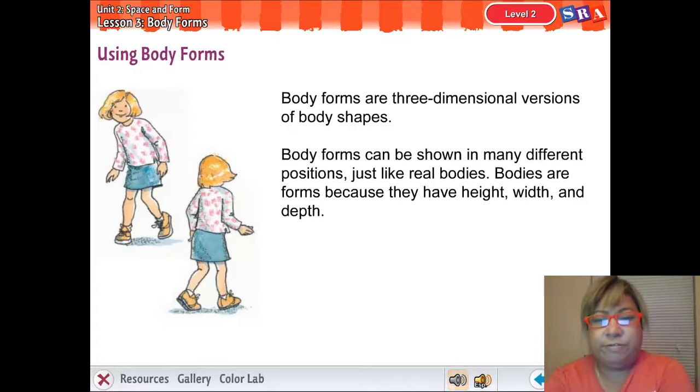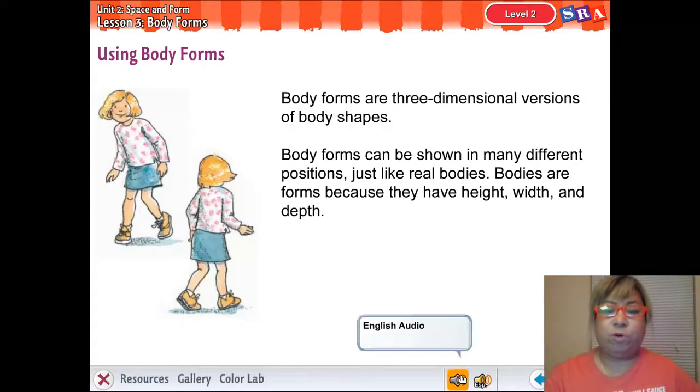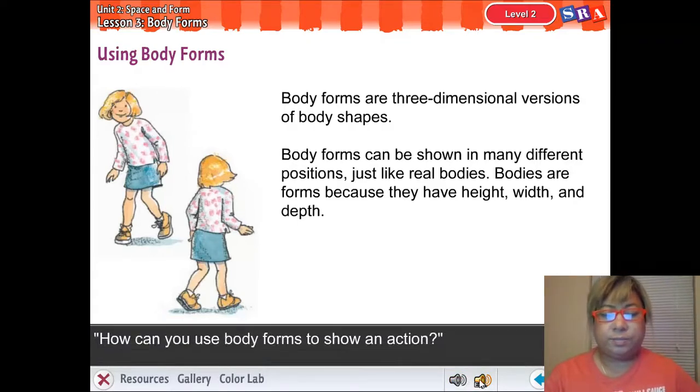see different views. Body forms can be shown in many different positions, just like real bodies. Bodies are forms because they have height, width, and depth, so they look three-dimensional. Okay, just remember that a form is 3D. How can you use body forms to show an action?